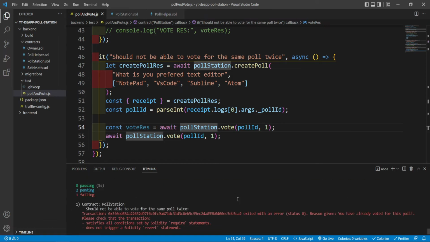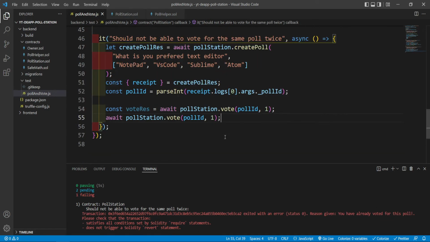So there you go. We get the error. The reason in here is specified. You have already voted for this poll. That actually tells us that the contract is working well. It's failing in here because there's an error, but this one tells us that the contract is working because we don't want people to be able to vote for the same poll twice. So actually, it's kind of working here.